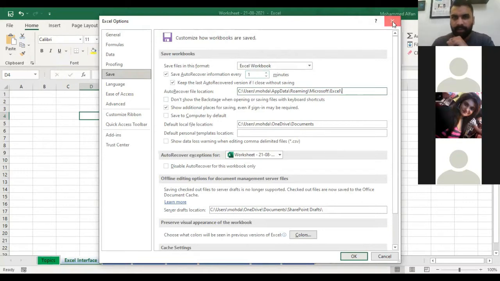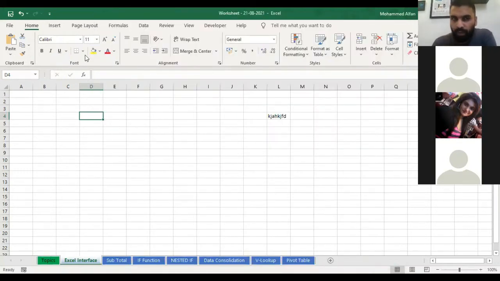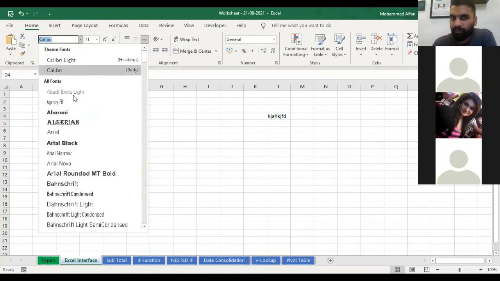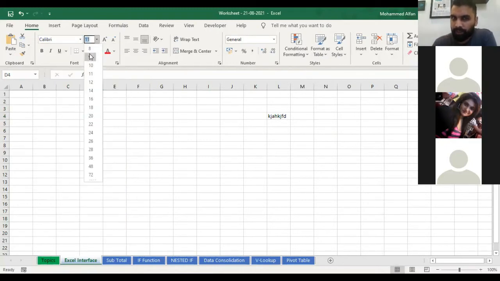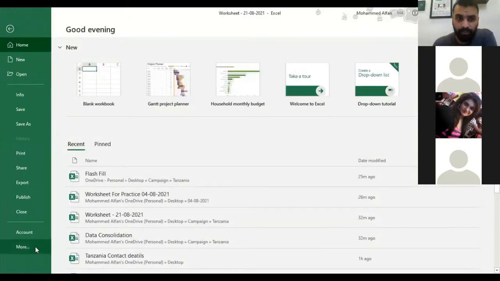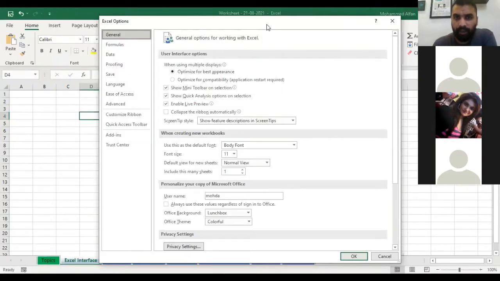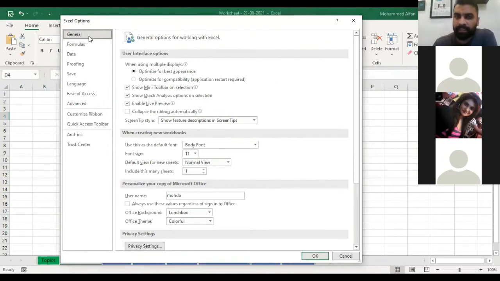And also you have your own favorite fonts, right? You have your own favorite size of this font. How can I set it by default? Again, go to File and More, Options. In Options, by default the tab will navigate to the General tab. Within that, you can see one heading called When creating new workbooks, and here you can set up your favorite font, font size, default view for new sheets, everything.